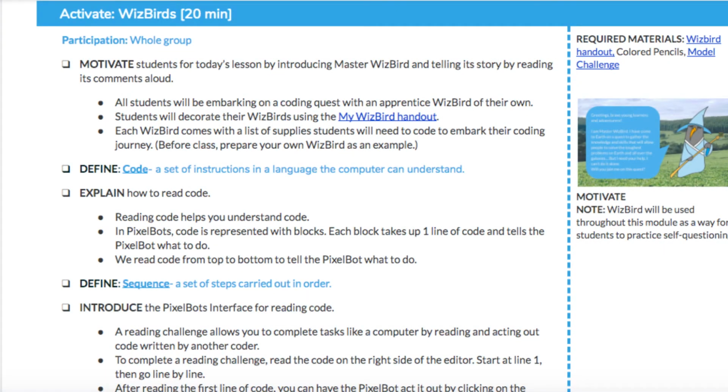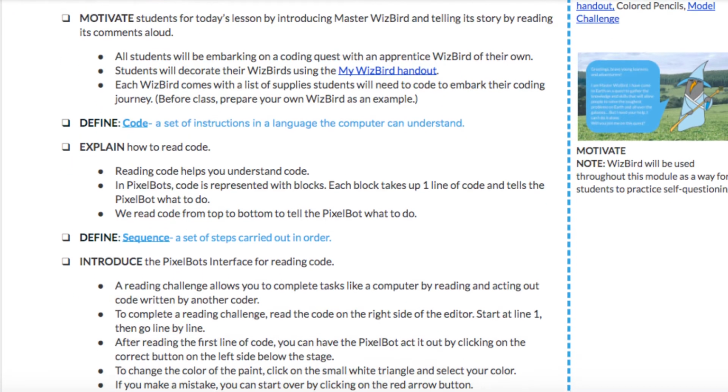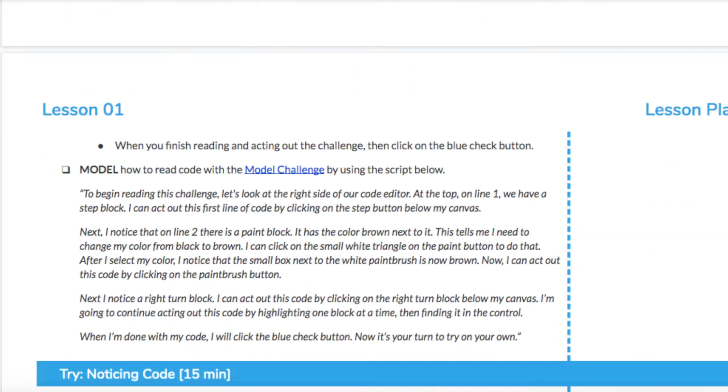Each lesson will generally have the following structure. 1. Activate. Students will be motivated by Whizzbird, learn any new vocabulary, and will have a challenge modeled for them by the teacher. Occasionally, students will complete warm-up challenges at the beginning of the lesson.